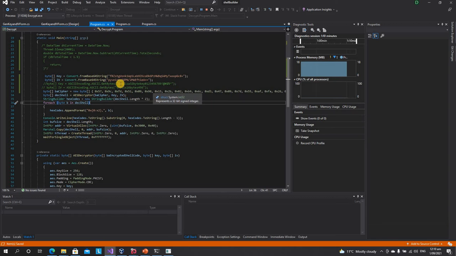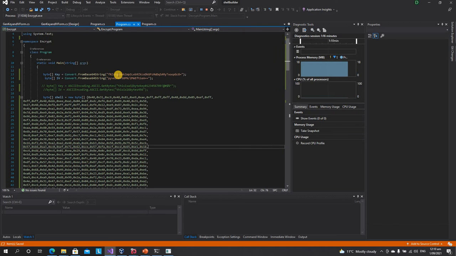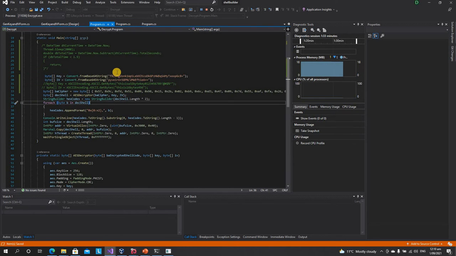So here we have just supplied that encrypted shellcode, and just ensure that you are supplying the same key and IV that you used for encrypting. So I'm ensuring these two here.